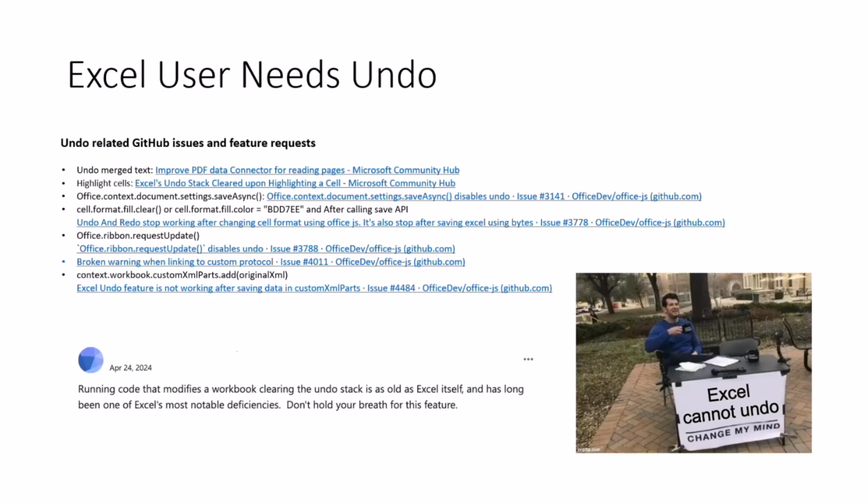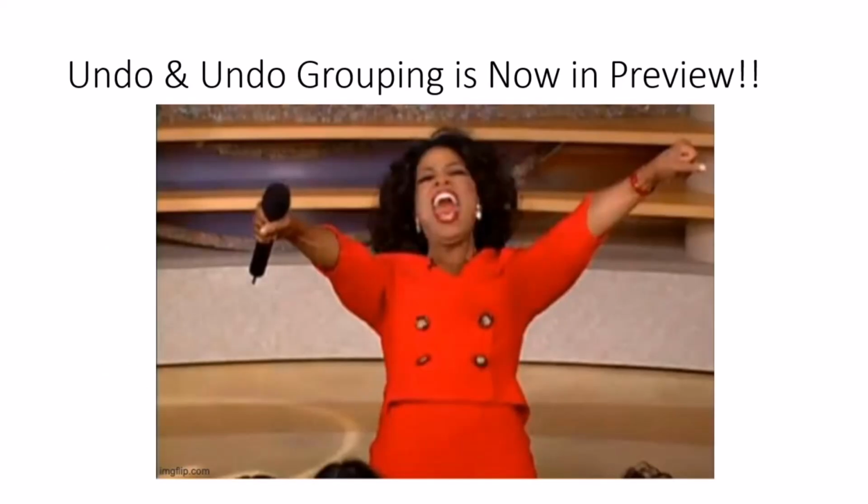Do you know that? And this is one particular feedback that we got from some of the previous undo related issues. This developer was just trying to help other developers, saying, just don't give any hope on Microsoft. They're not going to build it. This problem is as old as Excel itself. But finally, after around 7 years working on that, we're proud to share that right now undo is in preview. And most importantly, we're not only providing undo, but we're also providing undo grouping capabilities, which can help you to tailor your undo experience.